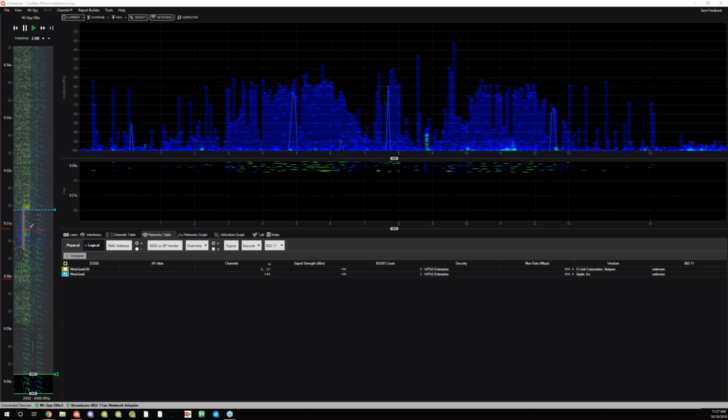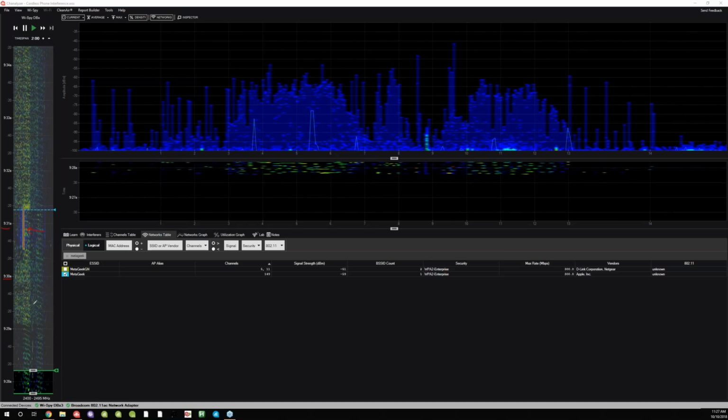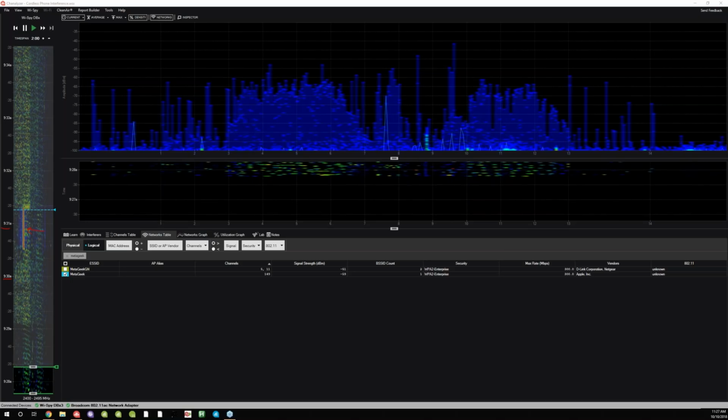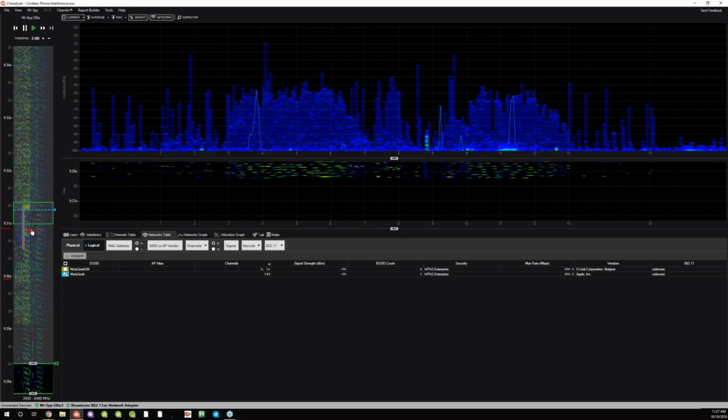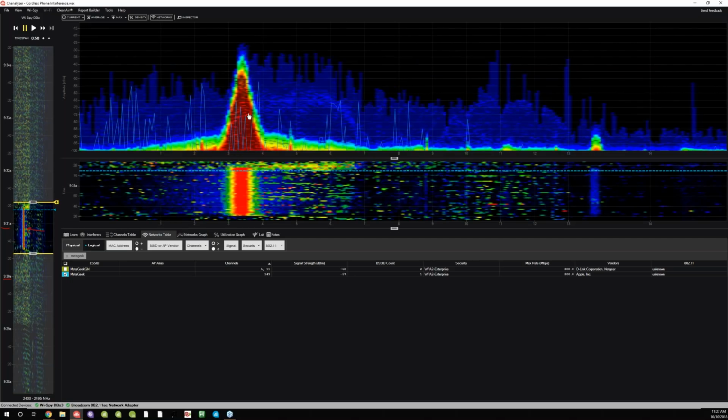If you're not sure what that is, and you don't want to wait until this recording goes up to that point, what's cool about Chanalyzer is you can just click and drag over it and select it, and bam, there it is. You can see it in the amplitude graph. You can see the signature, and at this point, you have to start asking, okay, what is this thing?